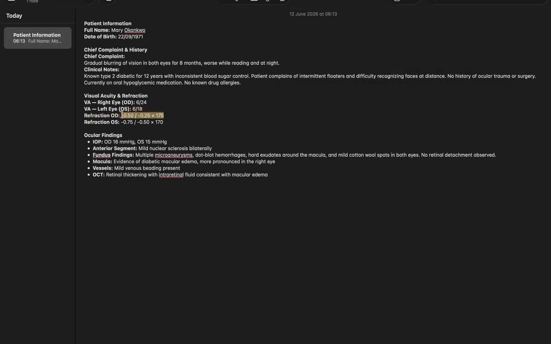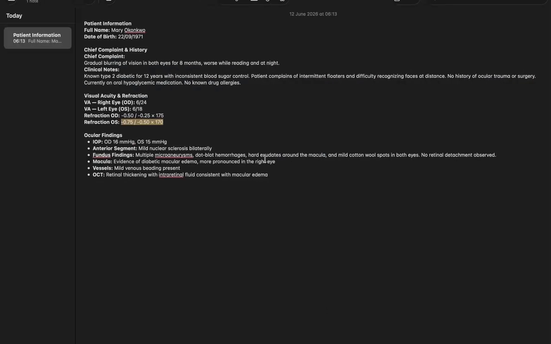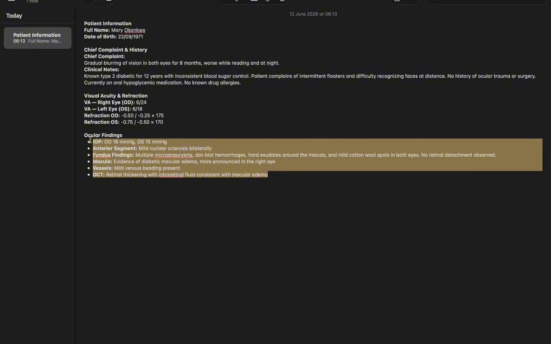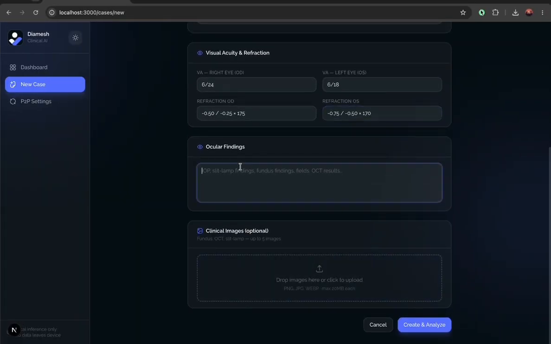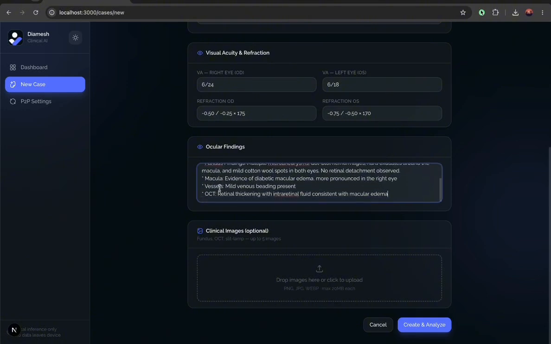We also have the refraction for the right eye and the refraction for the left eye. Then we also have the ocular findings, so I'm going to copy that and paste them here. We have intraocular pressure for the right eye to be 16 millimeter mercury, and for the left eye to be 15 millimeter mercury. The anterior segment is mild nuclear sclerosis bilaterally. We have the fundus findings, the macula, the vessels, and the OCT.